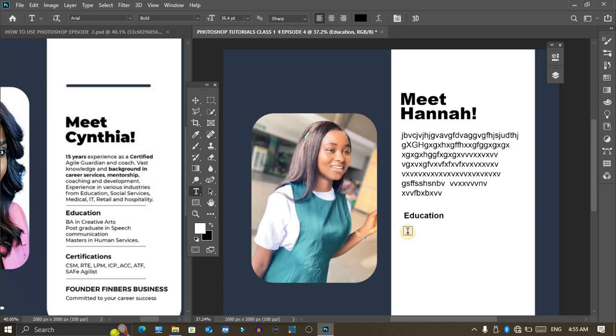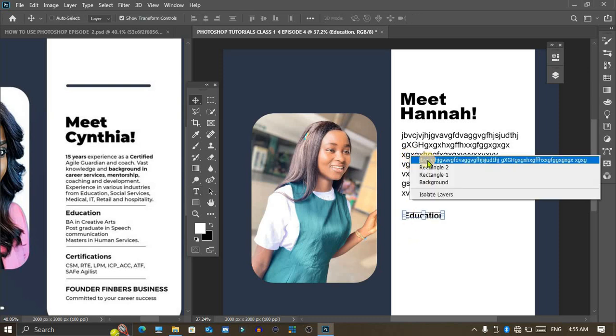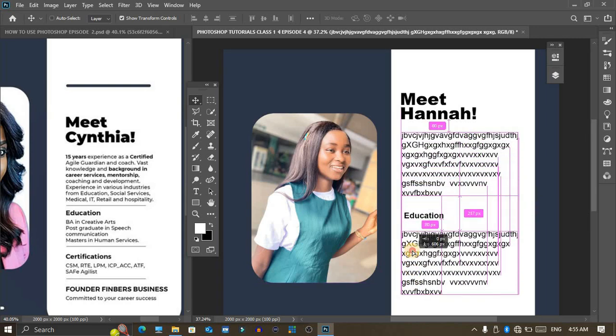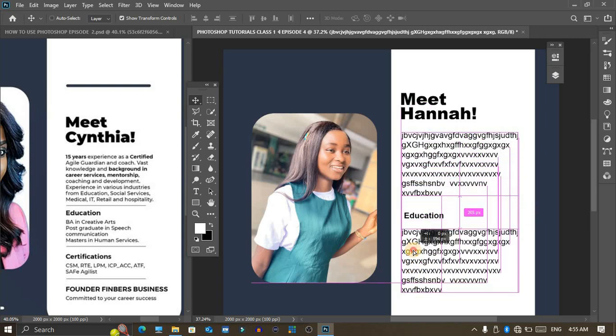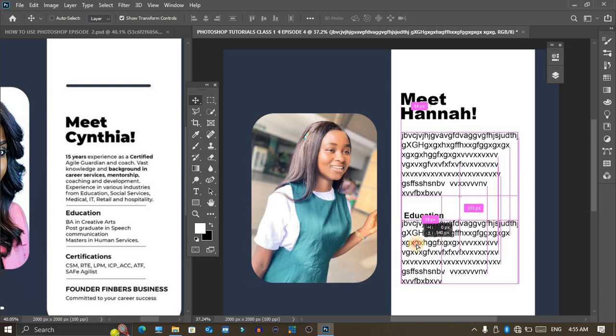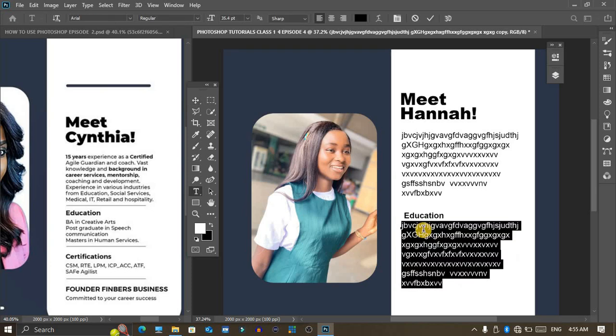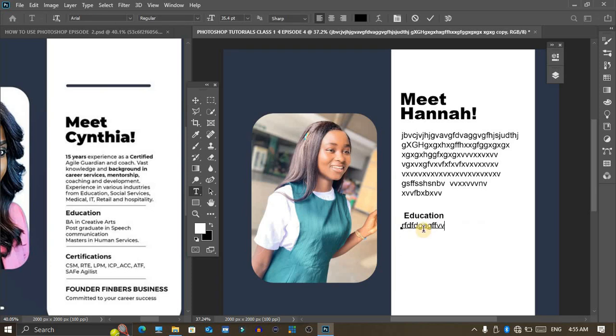Okay, you can also duplicate this one for it to correspond with whatever you are doing. Alt key, shift key, then click and drag. Okay, click and drag. Okay, let me just position it here with the arrow key, then highlight it, then start typing like that under the education.